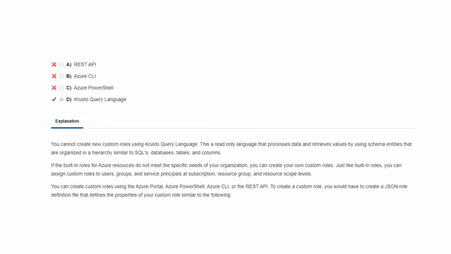The correct answer here is D, the Crystal query language. You cannot create new custom roles using the Crystal query language. This is a read-only language that processes data and retrieves values by using schema entities that are organized in a hierarchy similar to SQL's databases, tables, and columns.